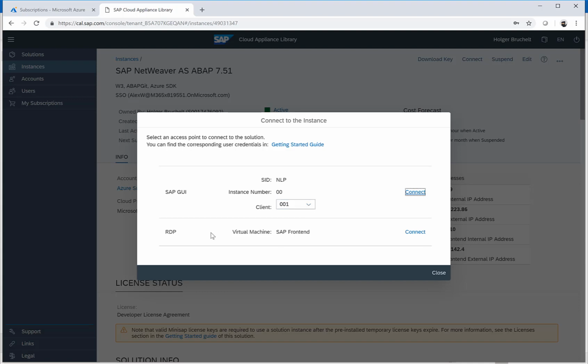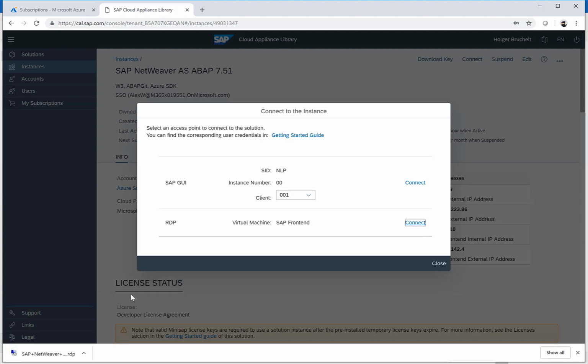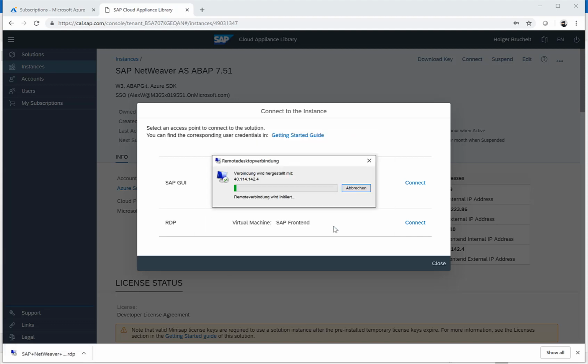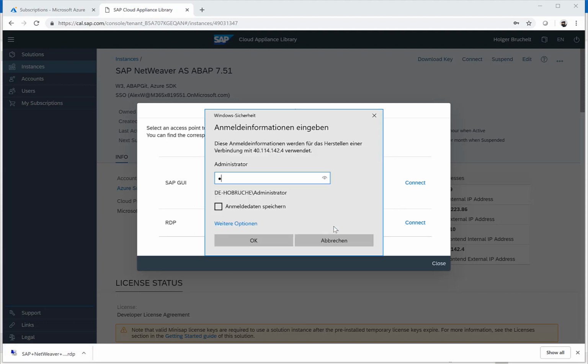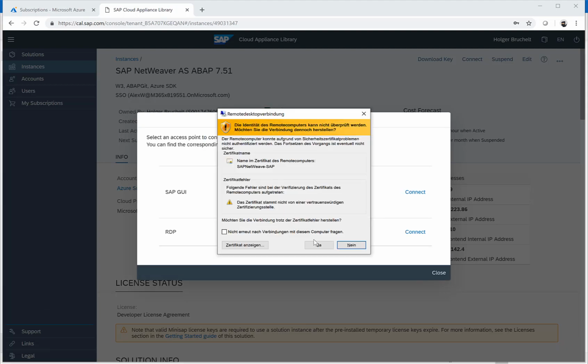Another thing you can do is connect to the front-end server. Typically these Cloud Appliance Library solutions have a Windows machine connected as well, and this Windows machine has a lot of tools already configured. SAP GUI is installed, and ABAP in Eclipse is installed. Sometimes Lumira tools and the like are installed. So this is really a beautiful way to get started and get full access to the whole system. Yeah, and that's basically it.